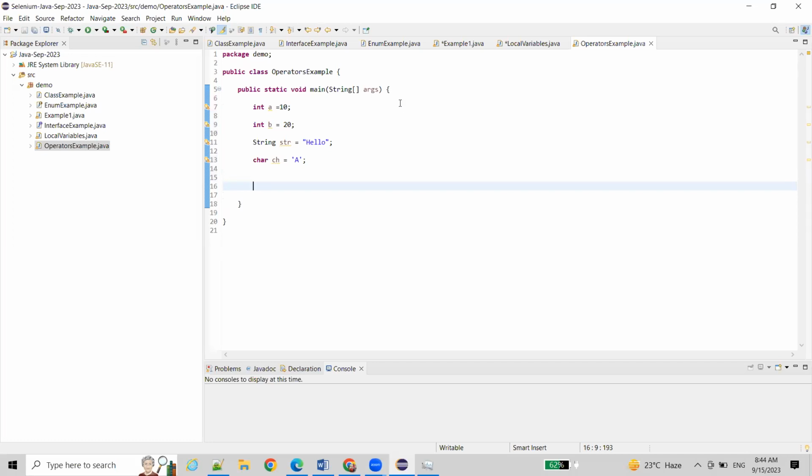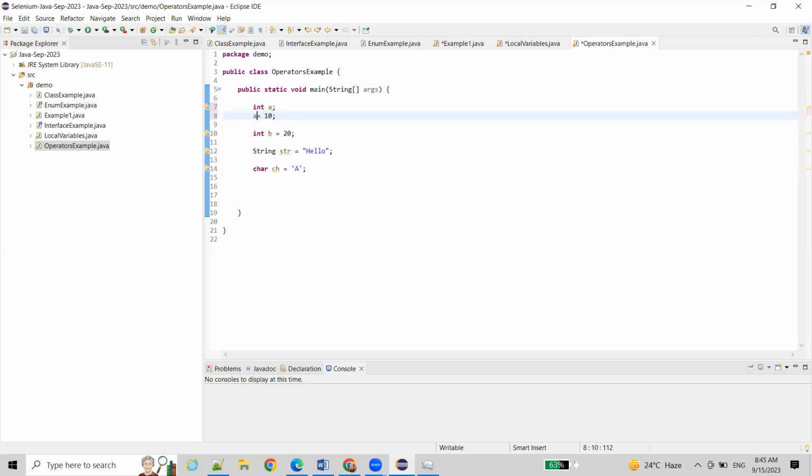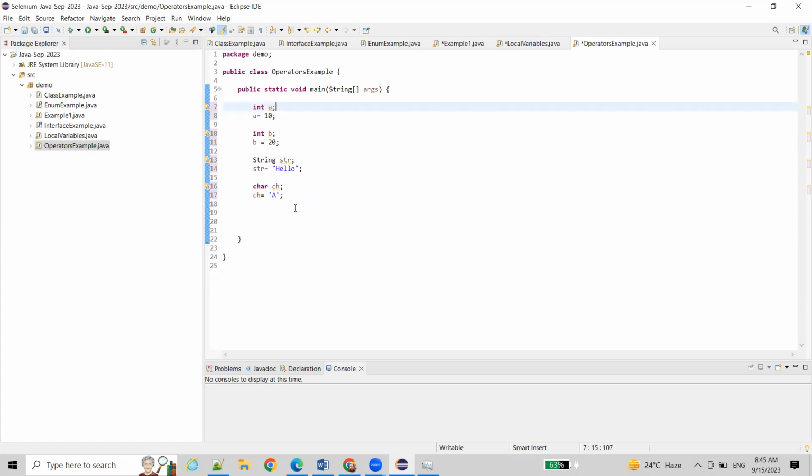So first we discuss the arithmetic operators. We are already using one operator, the assignment operator. You are assigning the value. Let me write like this. This is the assignment operator. You declare a variable and you are assigning the value. The assignment operator you are using to assign the value.